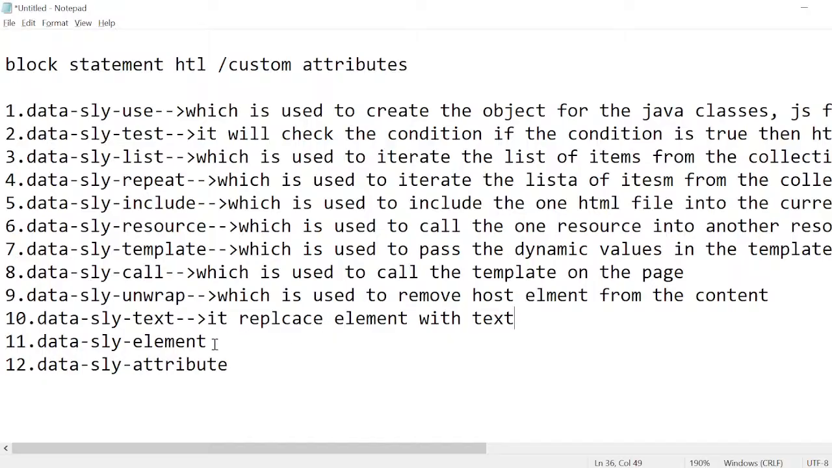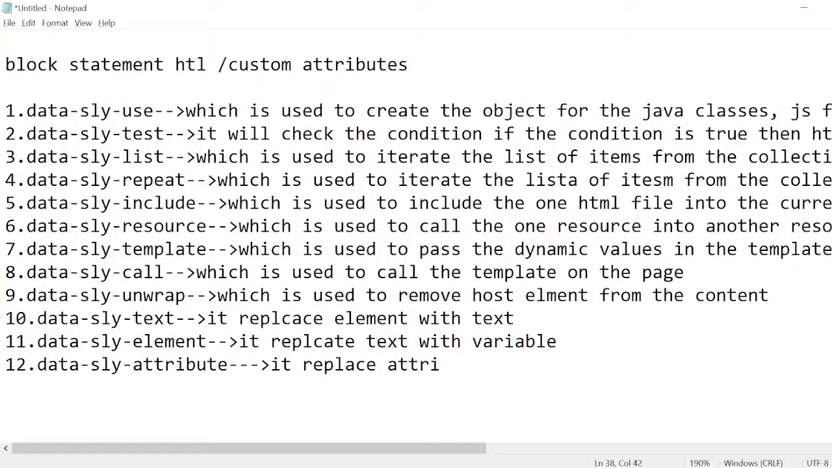Next, here also it replaces the text with the variable, and data-sly-attribute replaces the attribute with the value. So these are the custom attributes we have, guys.